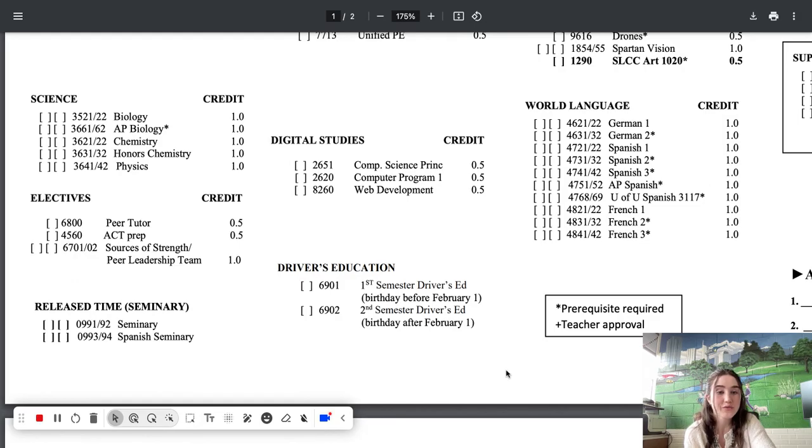Driver's ed. So this is really exciting. A lot of you guys are going to be turning 16 here next year. Some of you guys might already have your permits. So if you want to take driver's ed at the high school, you can sign up for it here. It's a full semester class. If your birthday is before February 1st, you can sign up for that first semester. If it's afterwards, you'll sign up for that second one and be able to get that driver's ed credit so you're ready to get your license.